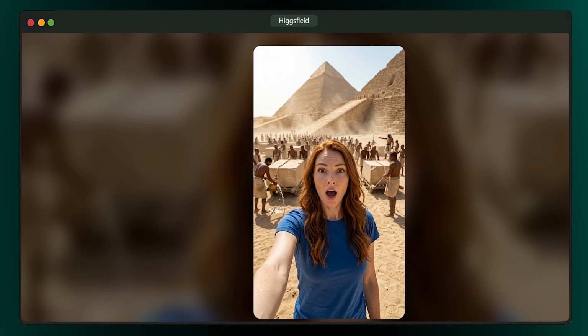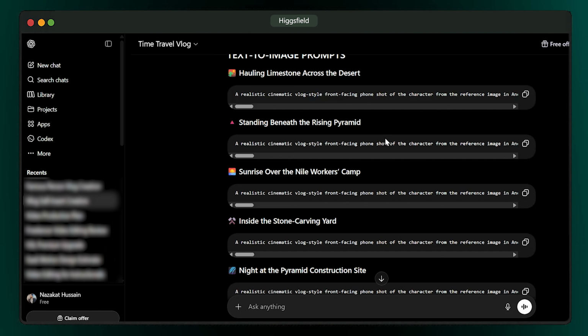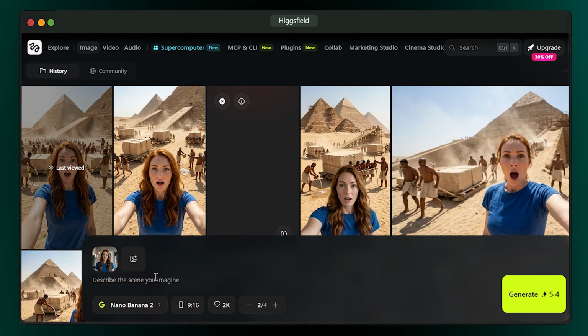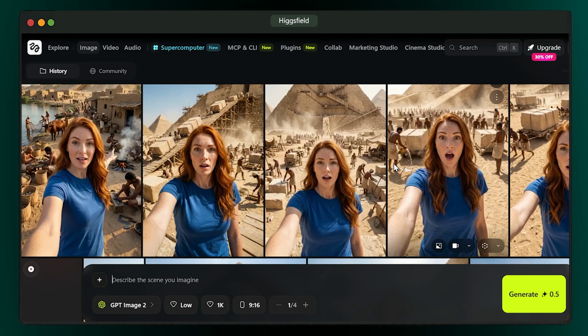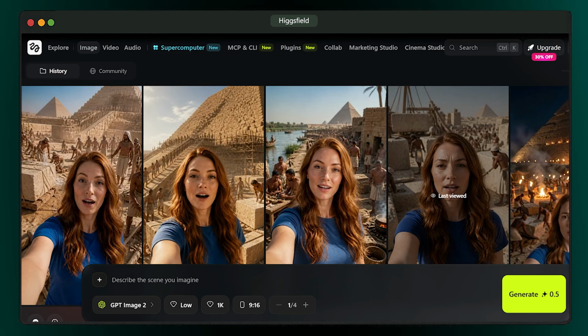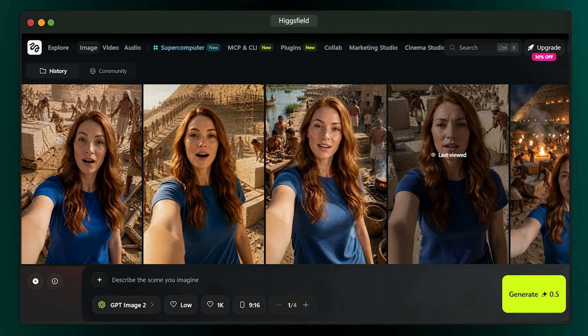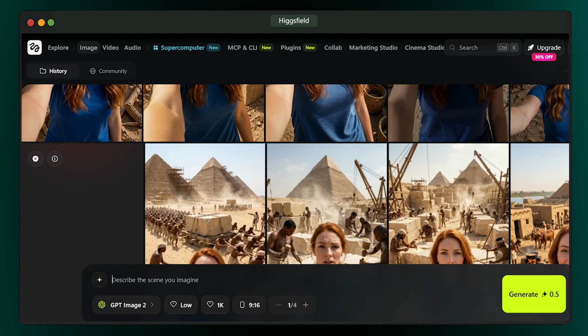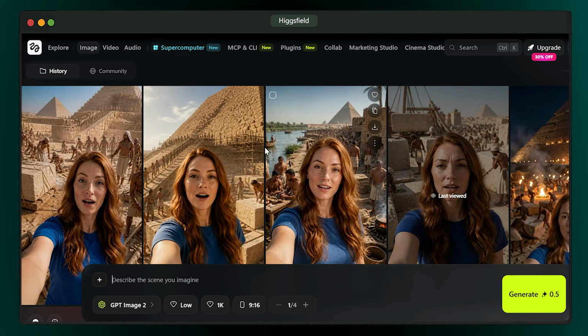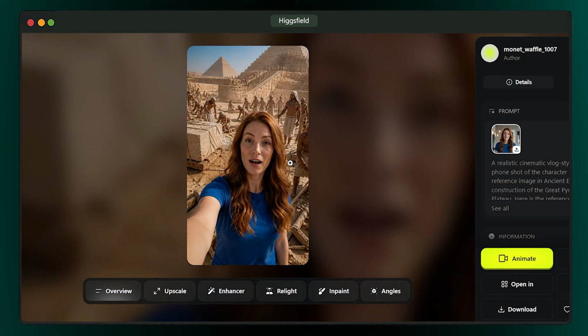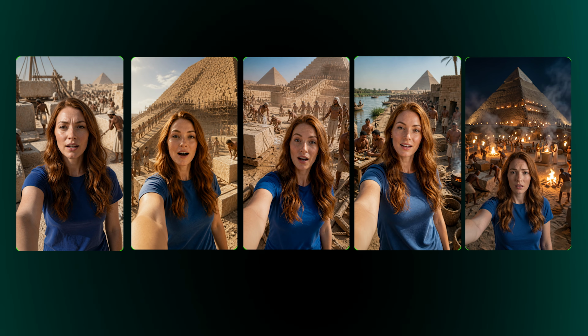Now we're going to try the next text-to-image prompt, the one that says, "Standing beneath the rising pyramid." Copy that prompt, go back to Higgsfield, and follow the exact same process. Paste the prompt, choose how many images you want, and click Generate. Next, repeat the same workflow for location prompts 3, 4, and 5. Once everything is generated, you'll see that Nano Banana produced some great image results, each set in a different location. From all the generated images, pick the ones you like the most. For example, I chose these 5 because they fit best with the narrative I want to tell.